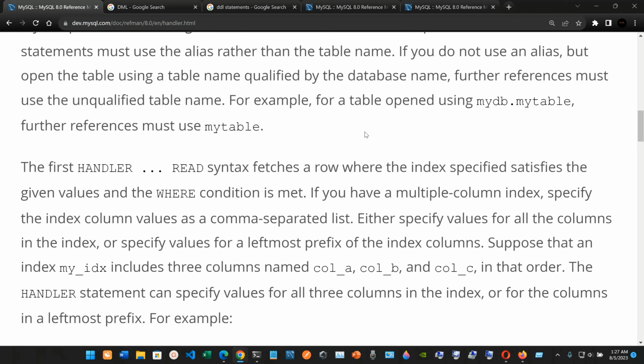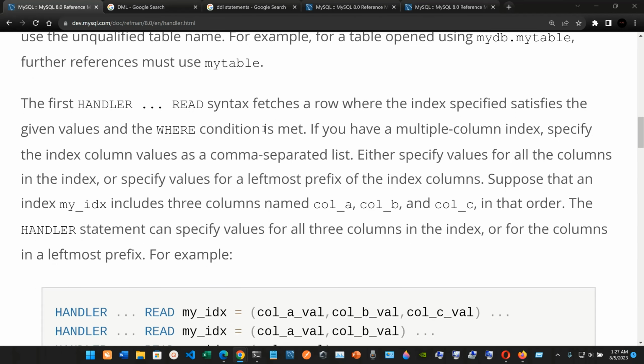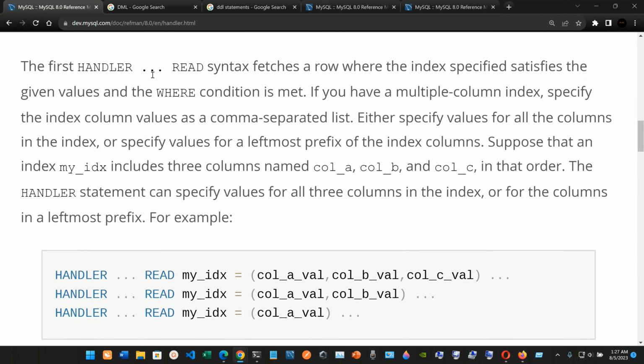For example, for a table opened using mydb.mytable, further references must use mytable. The first HANDLER ... READ syntax fetches a row where the index specified satisfies the given values and the WHERE condition is met.